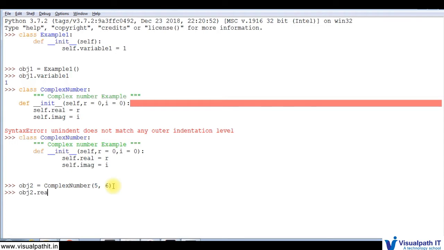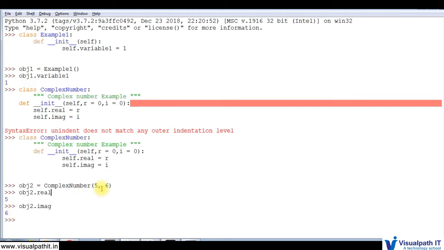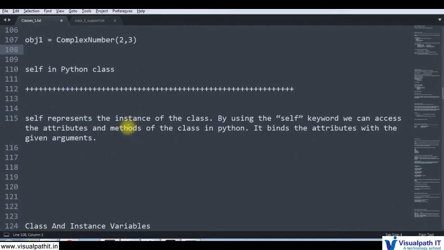So object2 dot real returned me a value 5. You can see here we passed 5 as the first parameter and 6 as the second parameter, which is stored inside self.real. So obj dot imag gave me a value 6. You can see here we have written self everywhere.